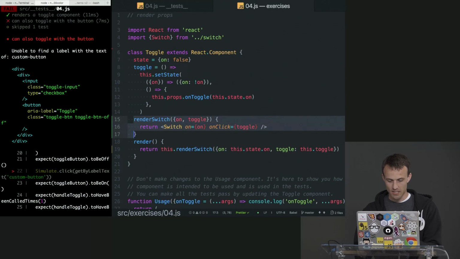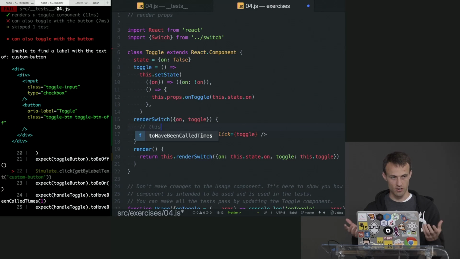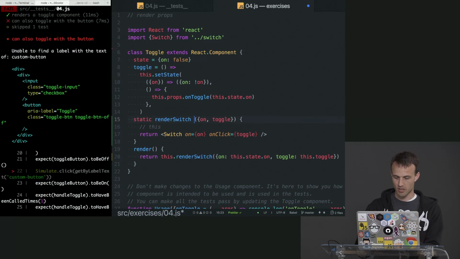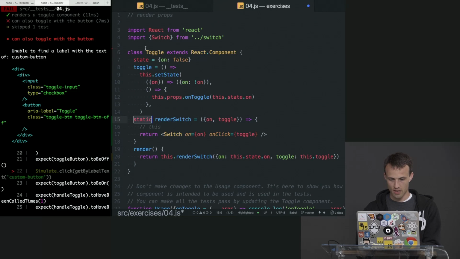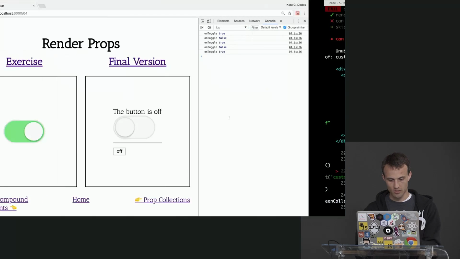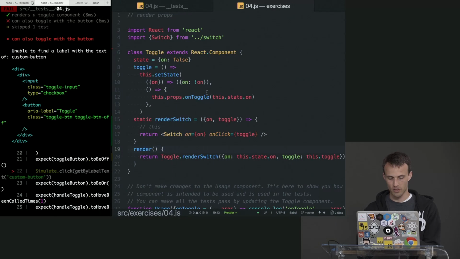So the next thing that is kind of interesting is because this is now a pure function, it doesn't use the instance inside. You don't see this inside of here. When a method on a class doesn't use this, then it doesn't need to be on the class. So you can make it a static property. So now we can say, and actually we'll have to make it an assignment to an arrow function. There we go. And then we can say Toggle.renderSwitch. Okay, still just as broken as it was before, but it still actually functions there.